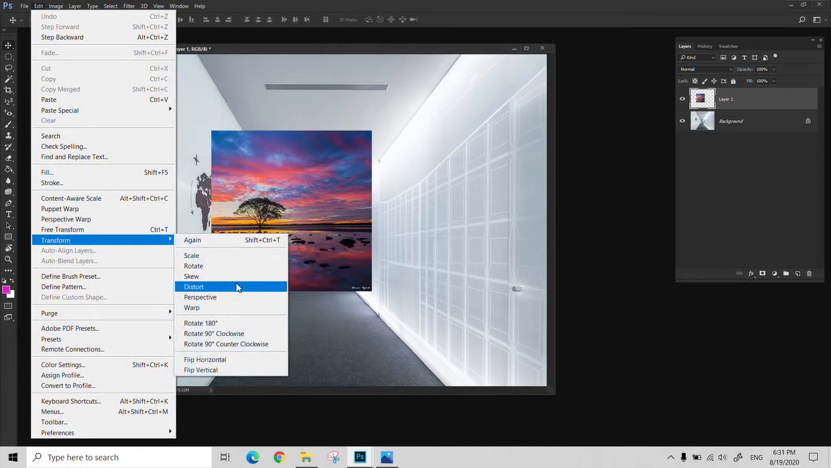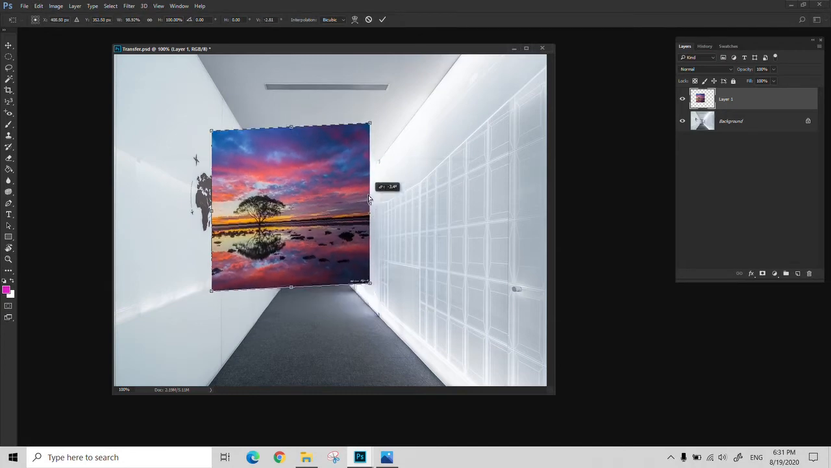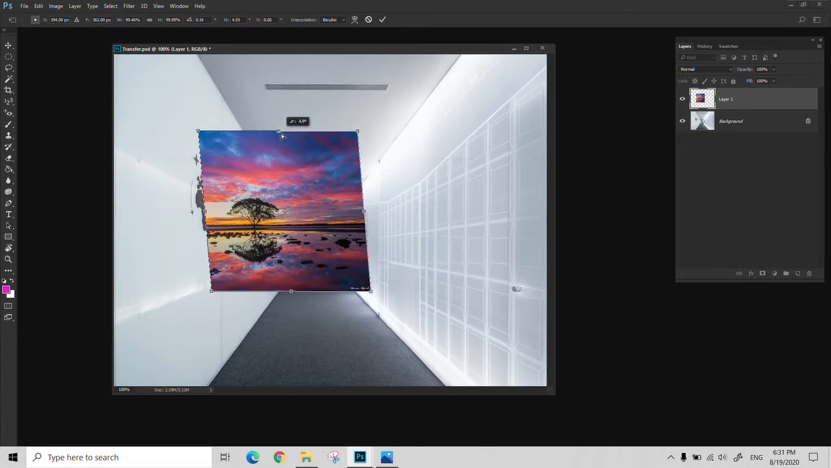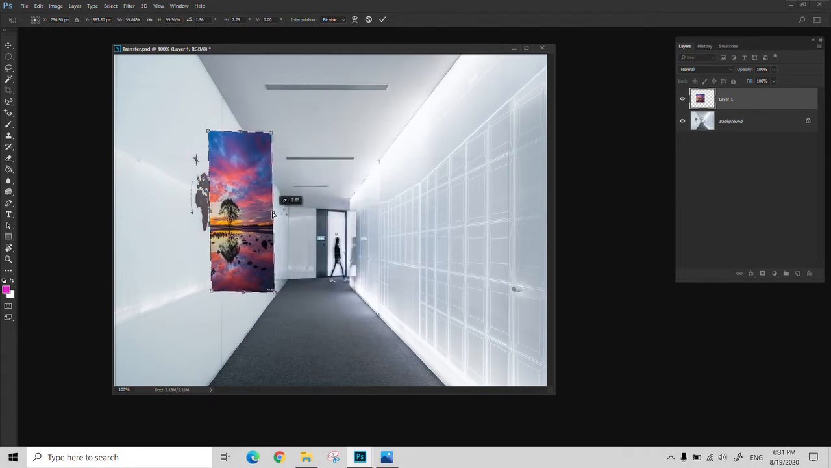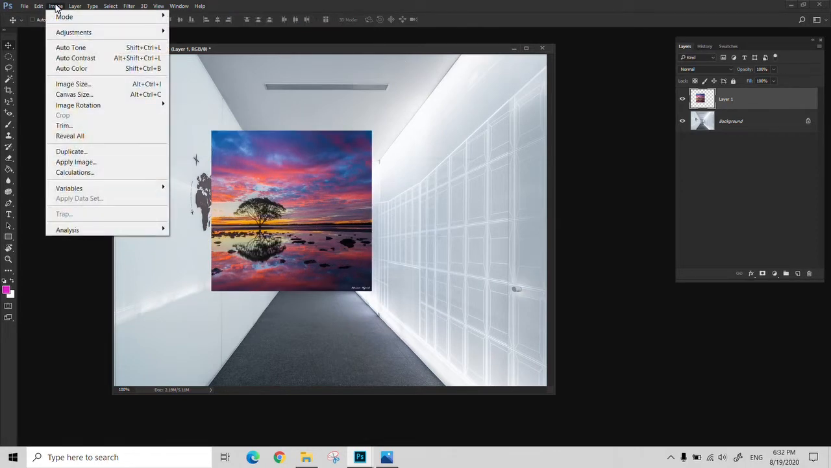The next one is distort. Actually, it looks like the other option that we saw a while ago. You can do it like this or like this, but the difference here is that you can also make it narrow or you stretch it. You don't have this option in the skew transform.